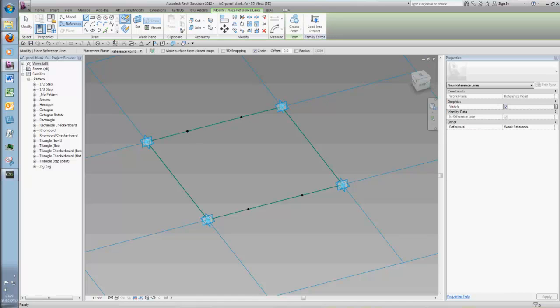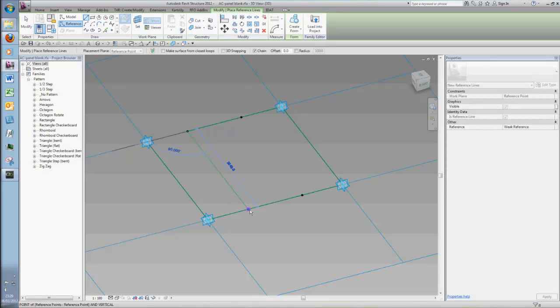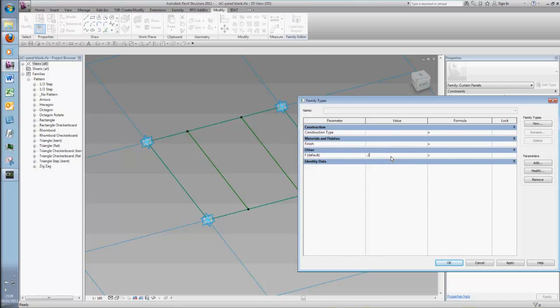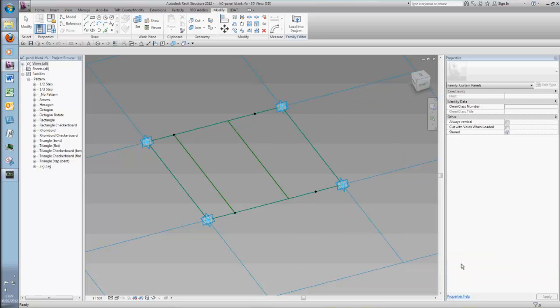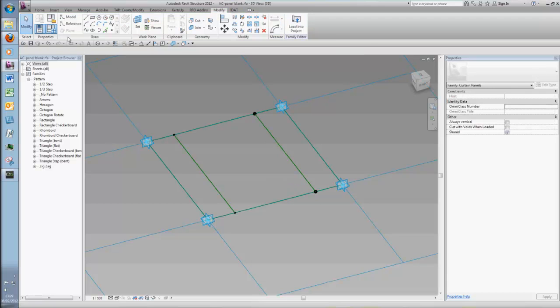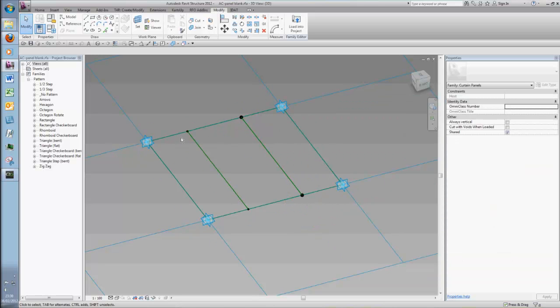And now I can have a reference line between this point, and another one from here to here. And if I change this parameter, it's not working because I did something wrong. Again, 3D snapping. You need 3D snapping to get connected to the points. I think this is what I made wrong. And now if I click on 0.3, it moves accordingly.